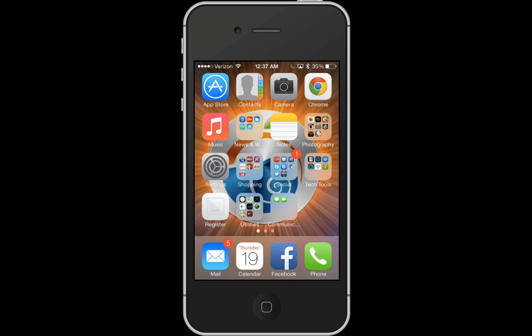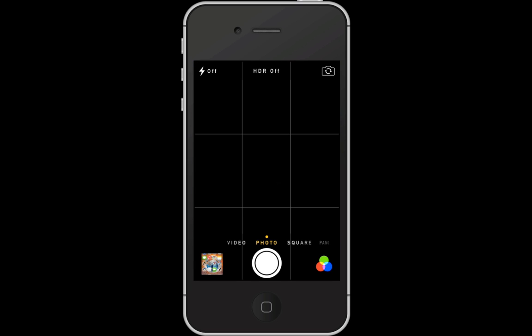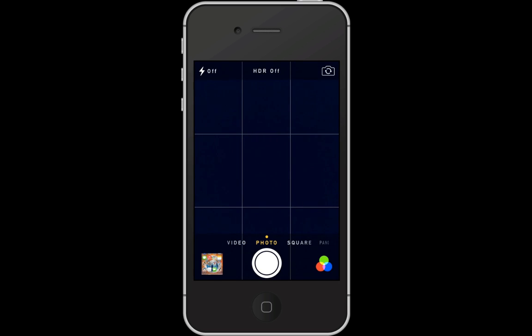Let me go to my little cheat sheet here, and next we're going to talk a little bit about the camera. Now I'm in my office. It's almost approaching 1 o'clock in the morning, so we're not going to actually do any real photos right now. So I'm just going to show you the screen. I'm just kind of laying my phone on my desk as we speak.